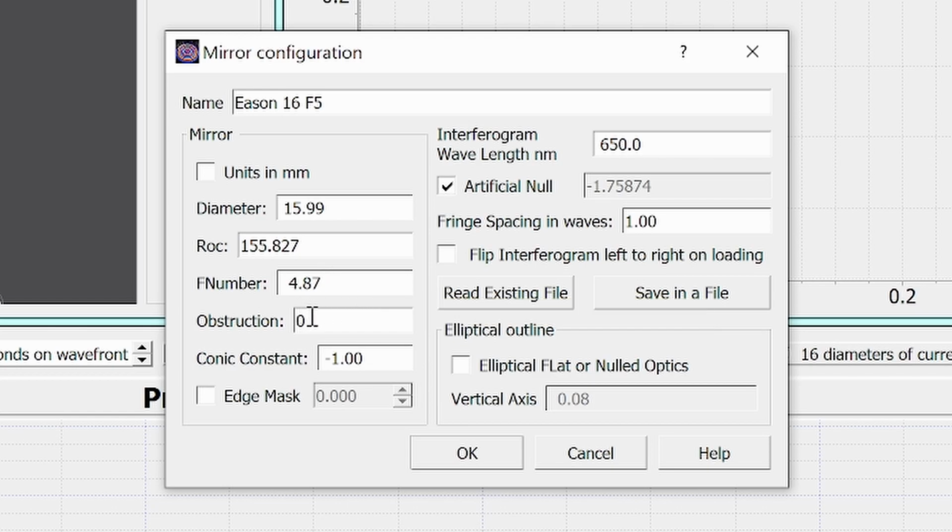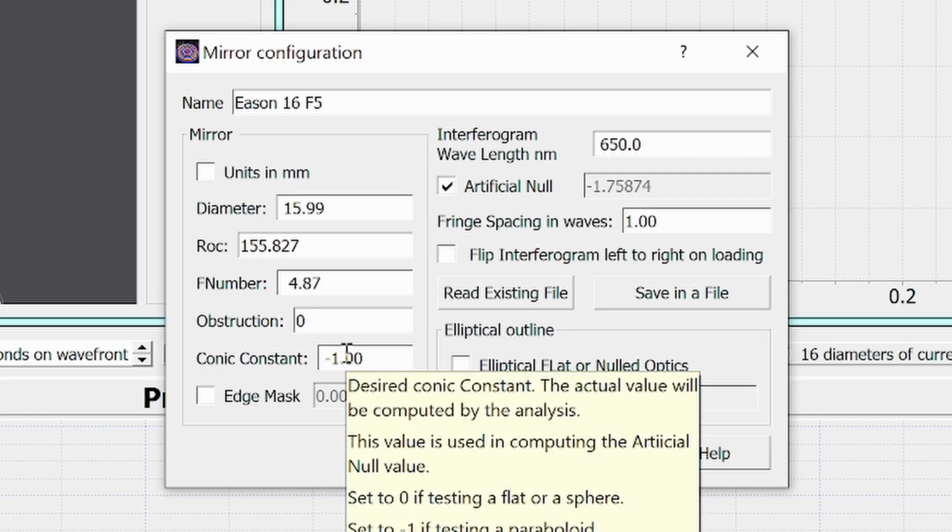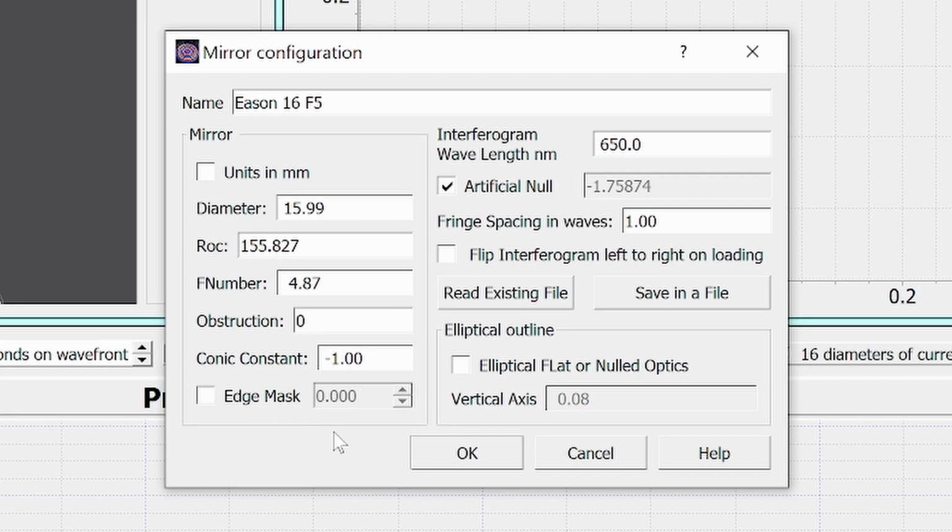The obstruction field is optional. It's used by DFTFringe to ignore the part of the surface that the Newtonian diagonal may cover up. Here we enter the desired conic constant. This is the desired value and not the actual measured value, of course, because we don't even know the actual measured value at this point. But anyway, for a Newtonian, it would be -1, or for a sphere, it would be 0. For non-sphere conic constants, this value is used to compute the artificial null.